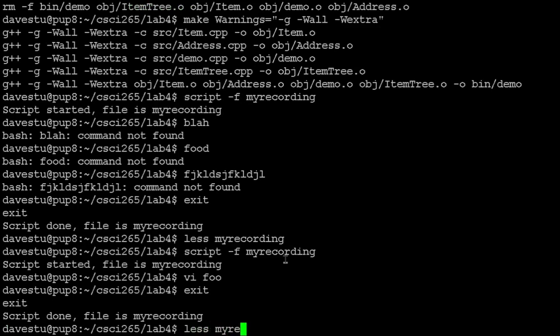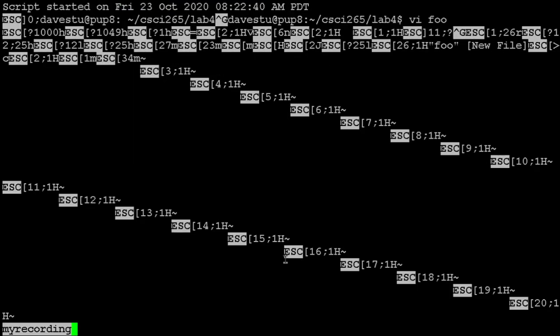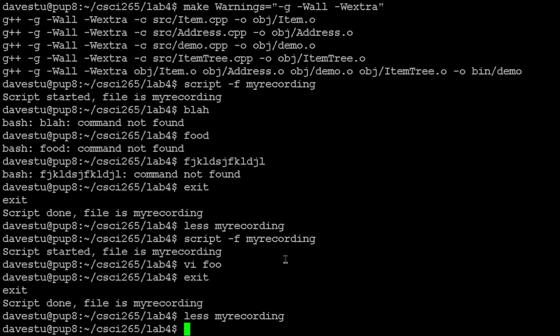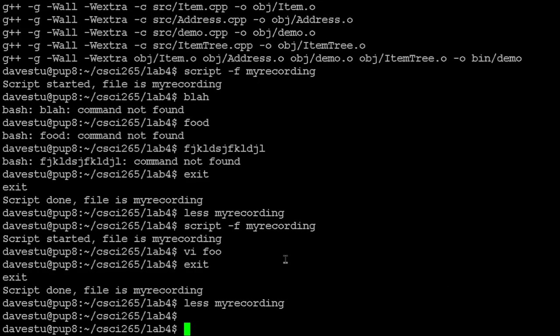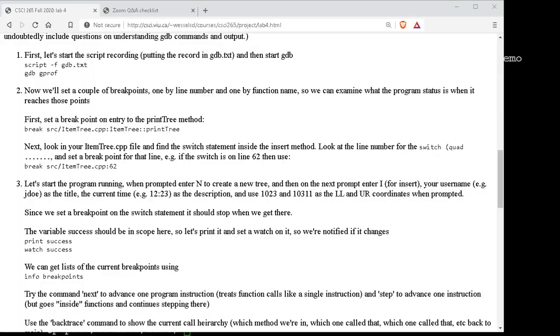So now if I look at this, I get all sorts of garbage that Vim produces, because Vim is doing a whole lot to your screen other than what you're seeing. So I would really rather not see all of that kind of junk inside your recording. So please don't do anything other than the actual GDB instructions while you're recording. Okay, that's my speech. Thank you. And now back to our regular programming.